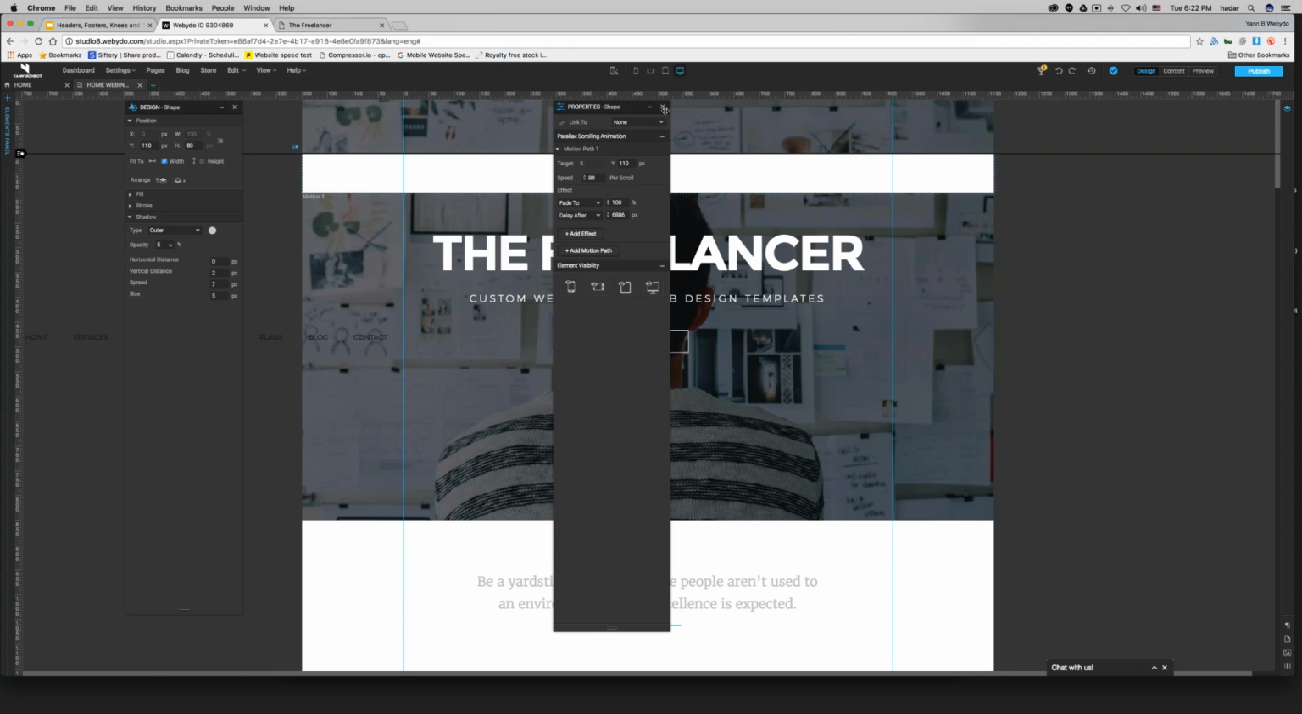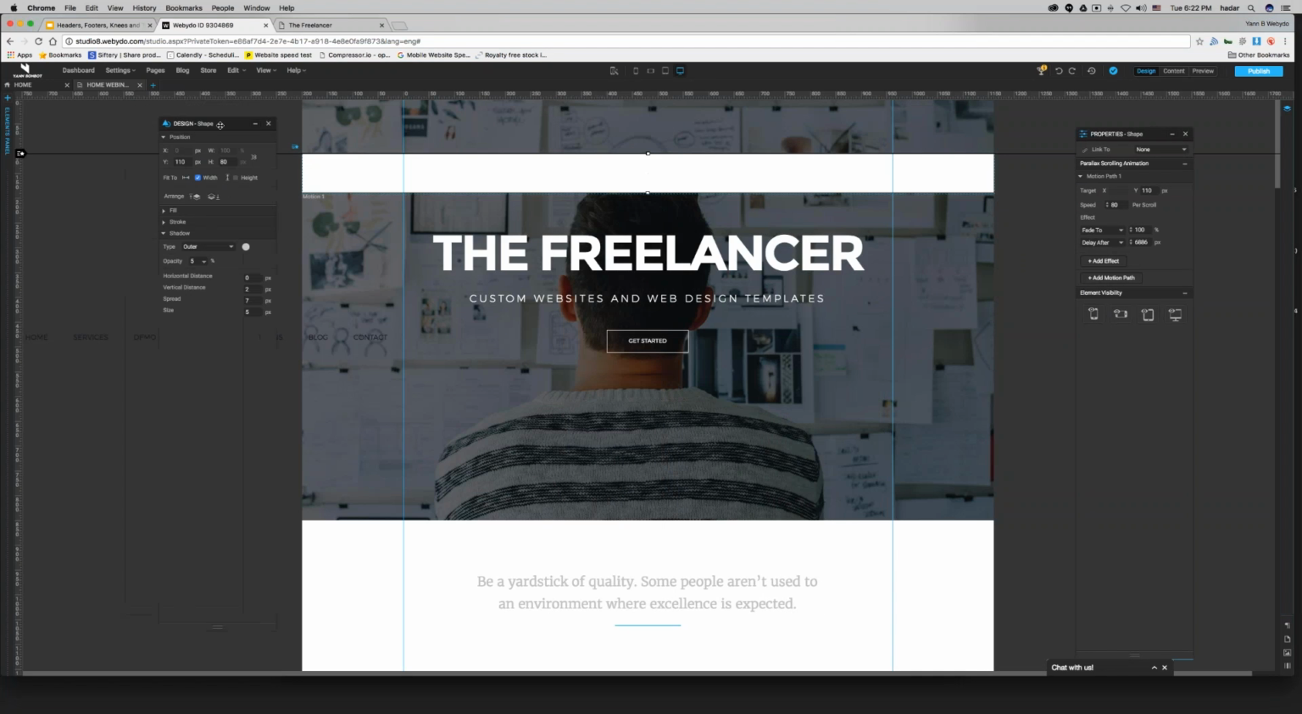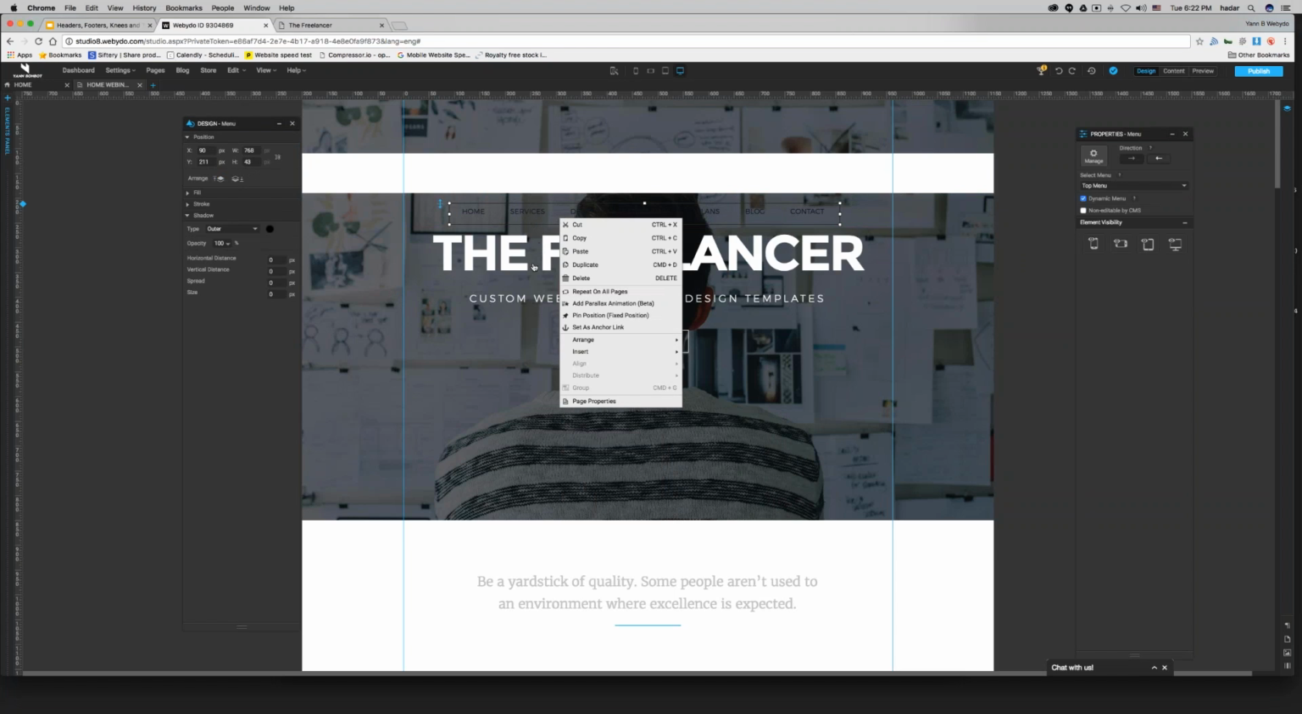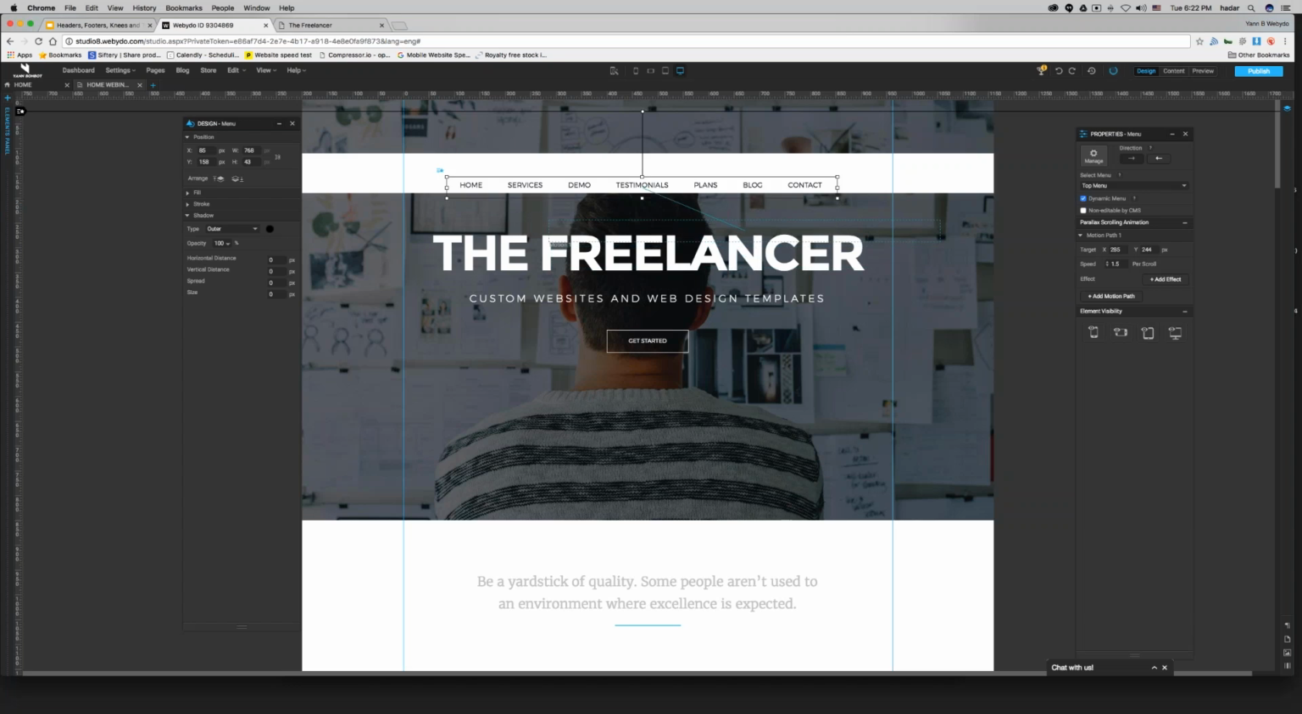Now, what happens if I want to play around with my menu? If I want my menu to do exactly the same thing, meaning that at the beginning there's no menu, but when I scroll, when my starting line starts, it's going to scroll with my shape fit to width. So I'm going to right click on the menu and add parallax animation. I'm going to put it to the complete center.